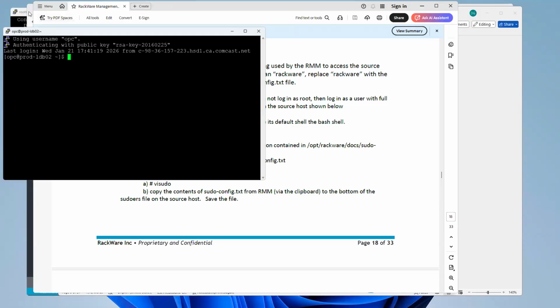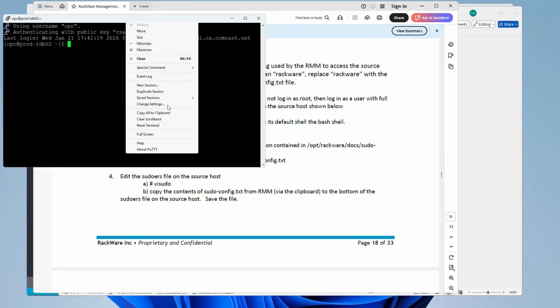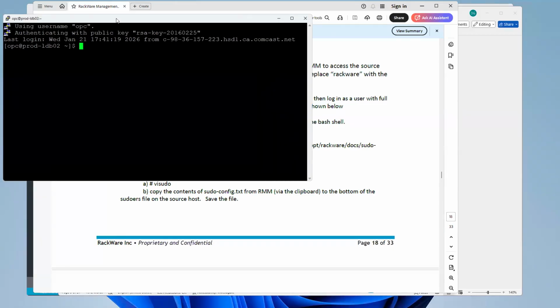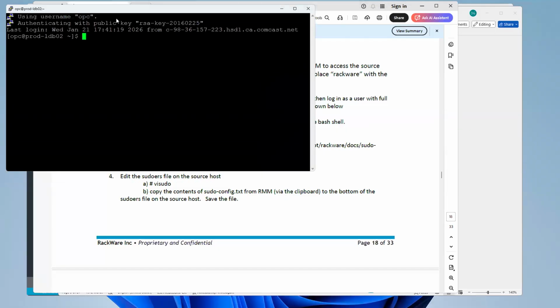Right, sorry, it's going to get a little bit messy. Let me try and move some things around. Let me make this a little bit bigger for you. All right, so just take this. I think that'll be nice. Okay, so this is my source Linux host running in my source environment.